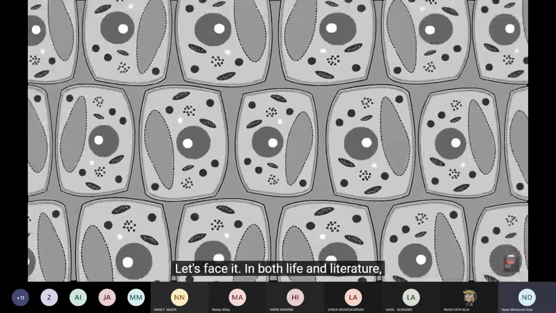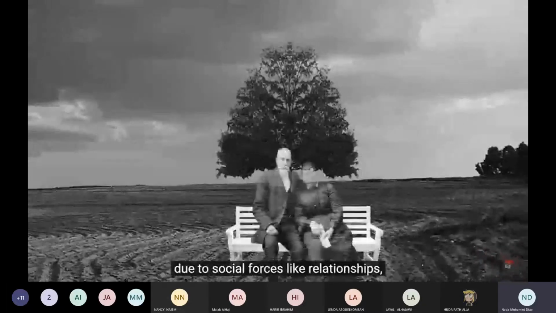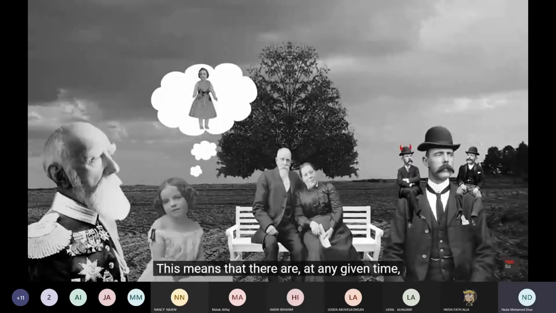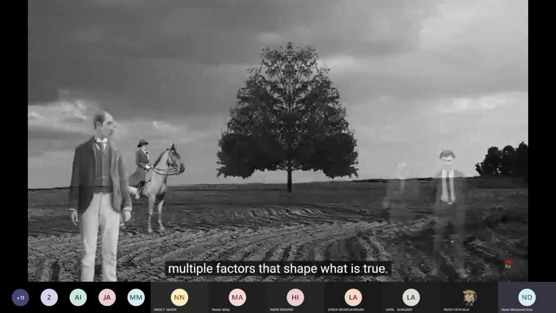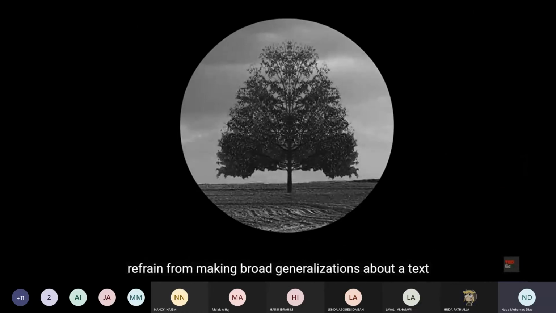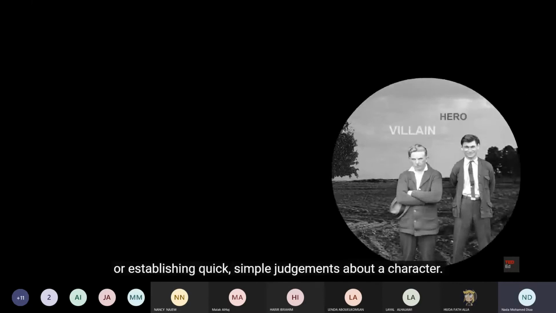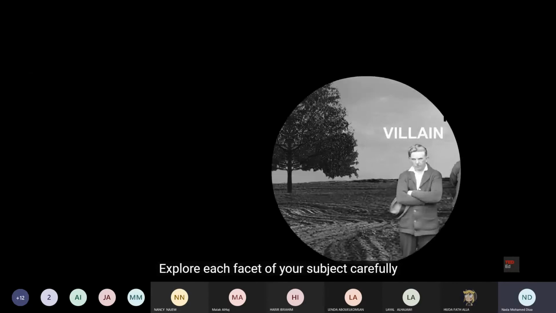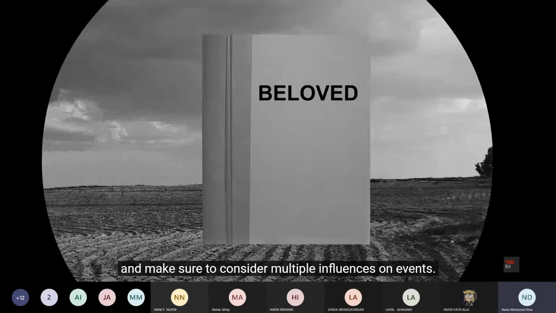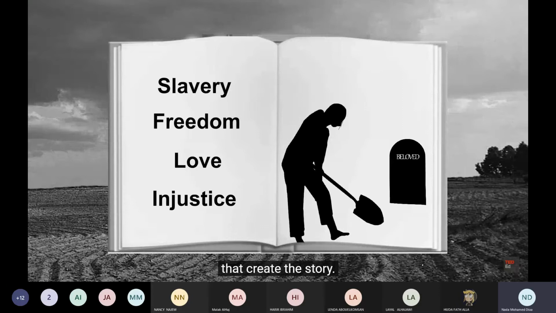Let's face it, in both life and literature, situations are complicated due to social forces like relationships, moral codes, personal desires, and power structures. This means that there are, at any given time, multiple factors that shape what is true. In order to acknowledge complexity in your writing, refrain from making broad generalizations about a text or establishing quick, simple judgments about a character. Explore each facet of your subject carefully, and make sure to consider multiple influences on events. Explain the tension of multiple forces that create the story.